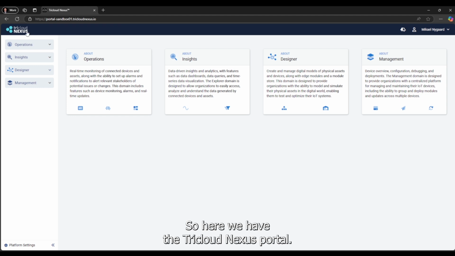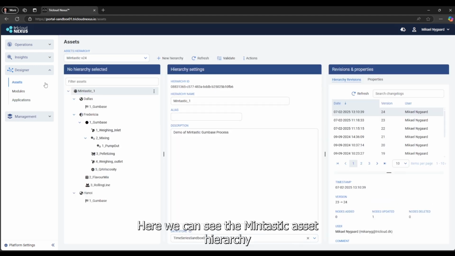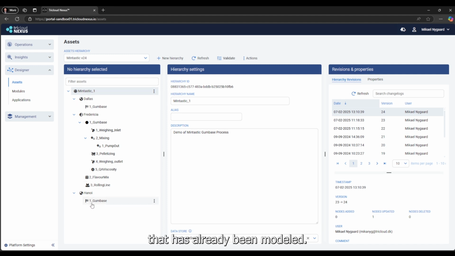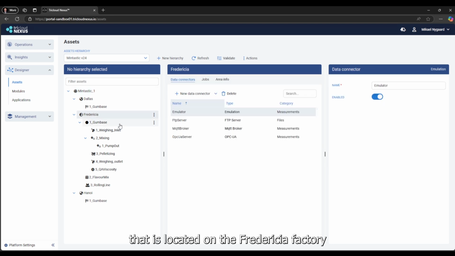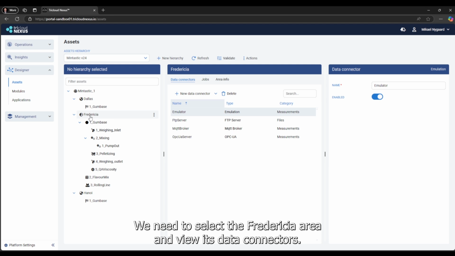So here we have the Tricloud Nexus portal, and we start by going to the designer and then click on assets. Here we can see the Mentastic asset hierarchy that has already been modeled. We can see the different factories for Hanoi, Dallas, and Fredericia. In order to access the MQTT broker that is located on the Fredericia factory, we need to select the Fredericia area and view its data connectors.